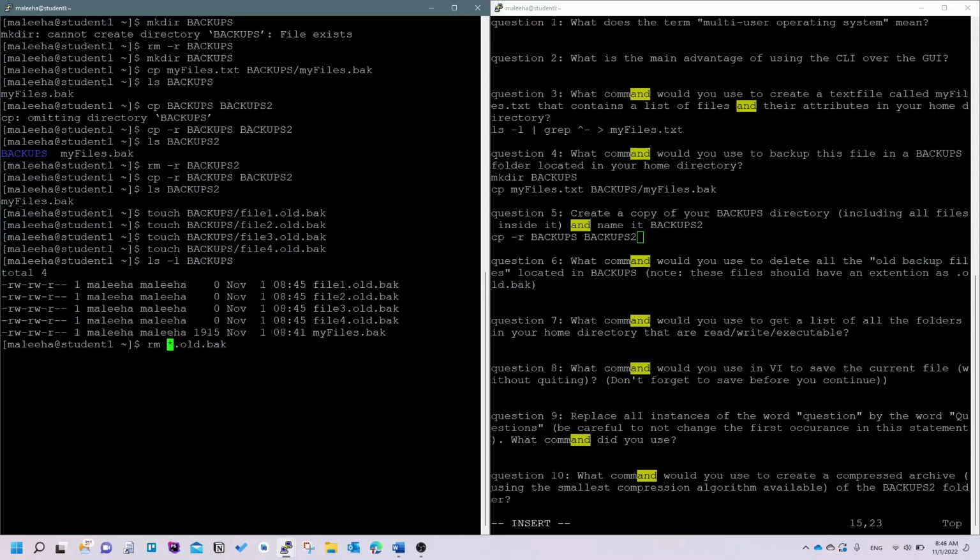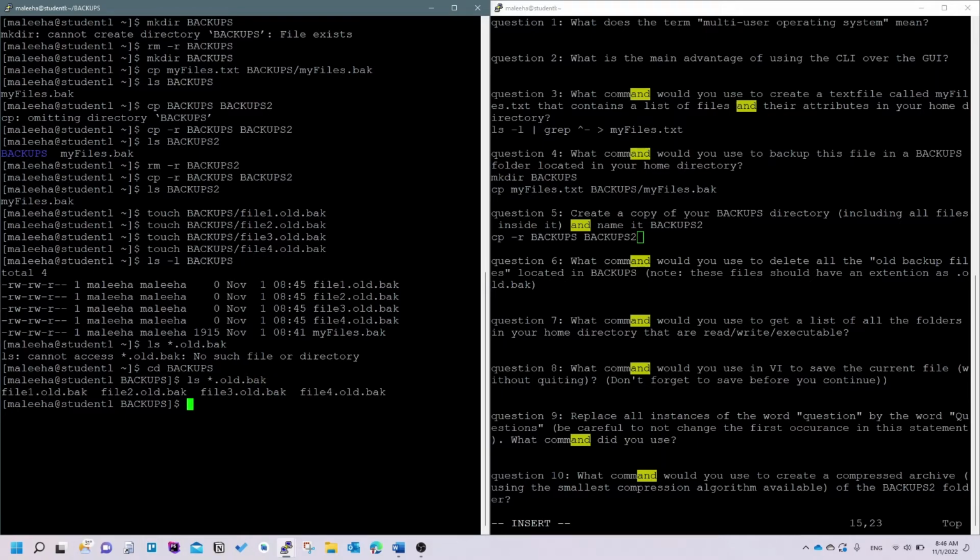Even if you just use this with ls, it will show you. First of all, cd backups and then ls *.old.bak, and it will show you all the files that have the .old.bak extension. You just need to remove those. So you will change ls with rm, and then if you do ls now, see all those files that had that extension are now removed.